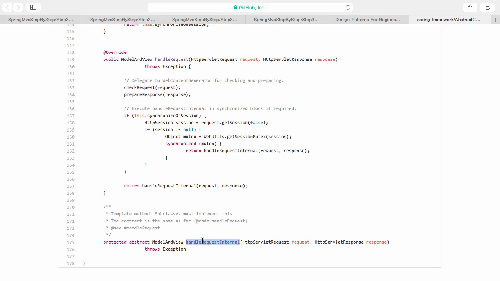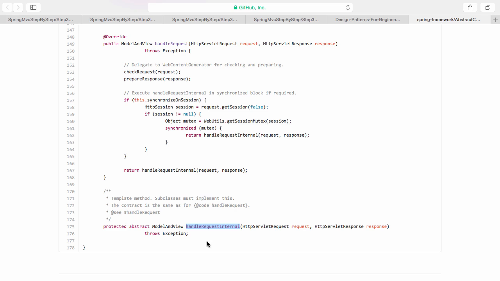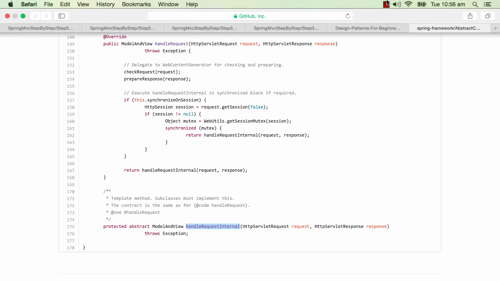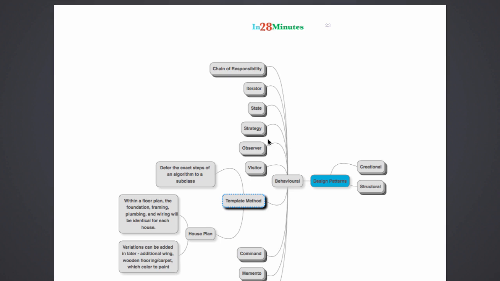So the subclasses can now go ahead and implement the handleRequestInternal method, and thereby they get all the functionality they would need. So a template method is all about taking care of the high level details and leaving the low level steps to the subclasses. The subclasses can override these steps or provide their own implementation for these particular steps.